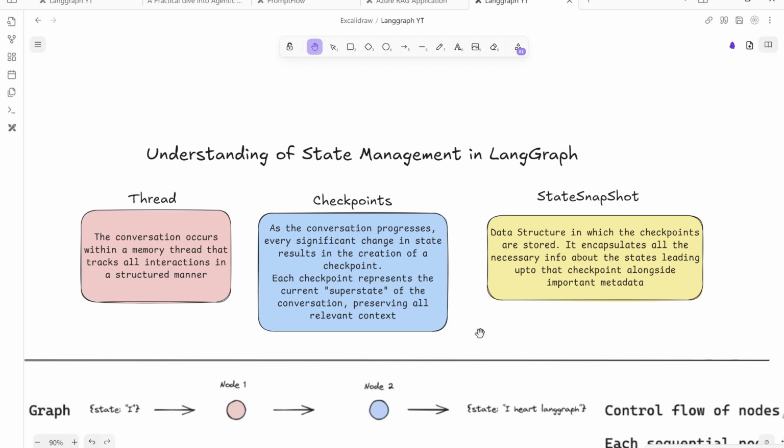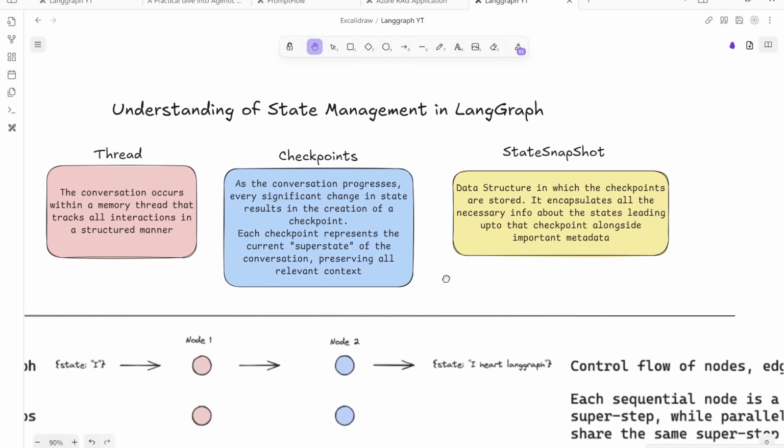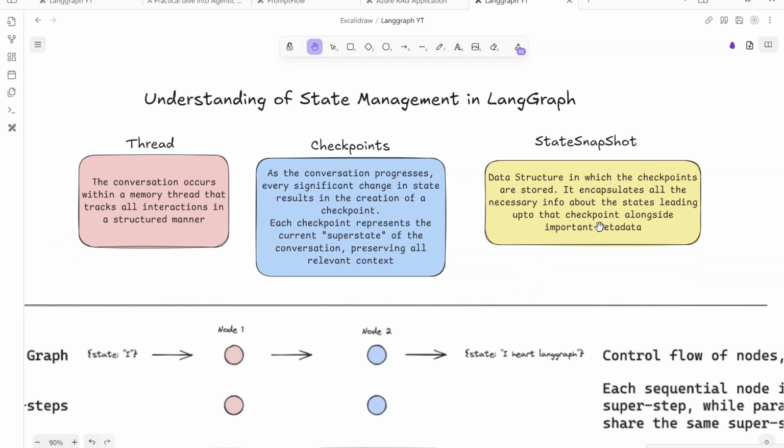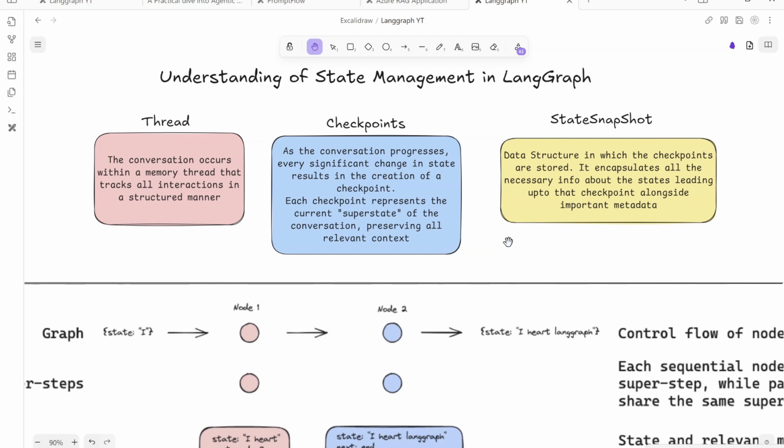Okay, this image will make everything clear. And state snapshot. As we know, when working with LangChain, our messages are stored in AI message objects or system message objects or human message objects. In the same way, the checkpoints are stored in this particular class called state snapshot. It is just a data structure in which the checkpoints are stored, encapsulating all the necessary info about the states leading up to that checkpoint alongside important metadata.